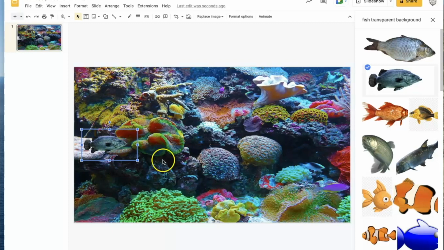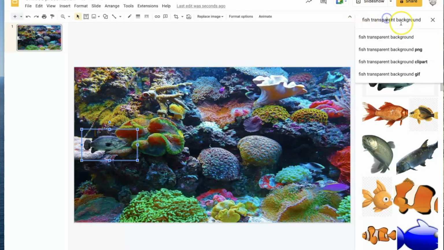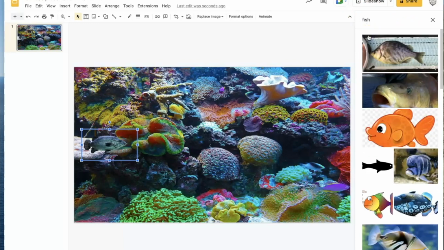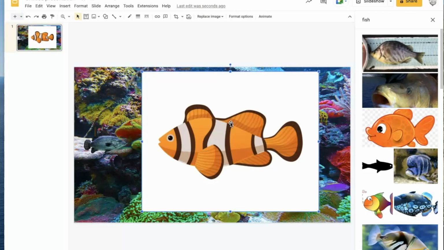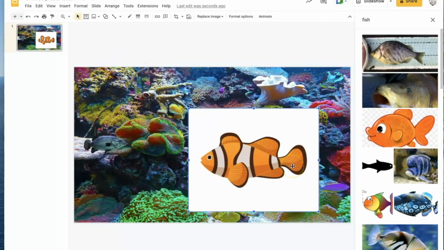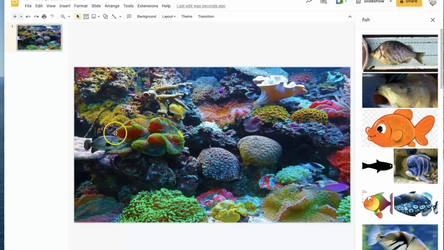Now I'll show you what happens if you don't get something with a transparent background. I'm just going to search for fish this time. And let's see about this fellow right here. If I put him on the page, yeah, he's got a white background. That's never going to work. I like transparent backgrounds. Okay, so here's my fish.